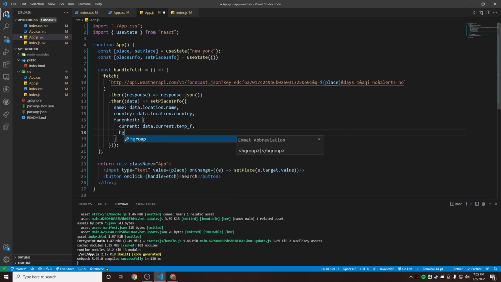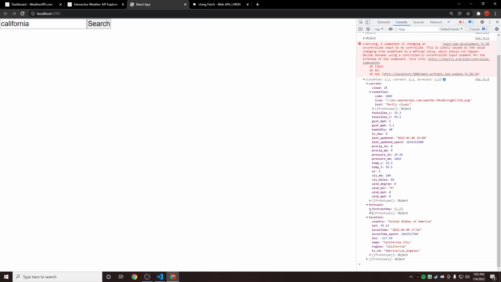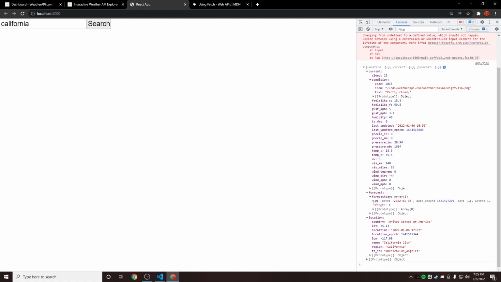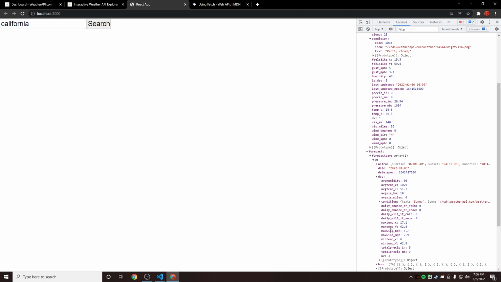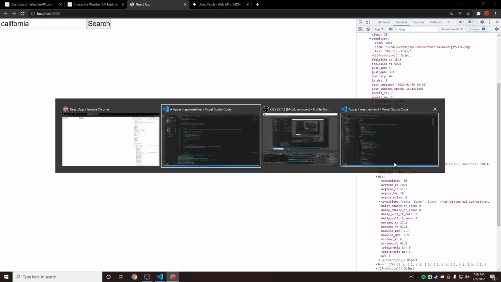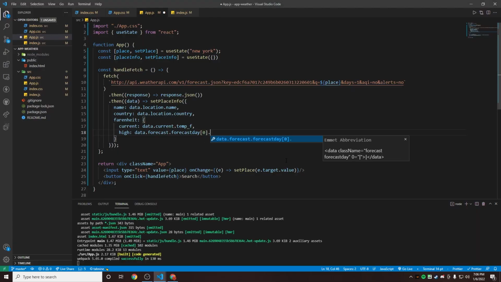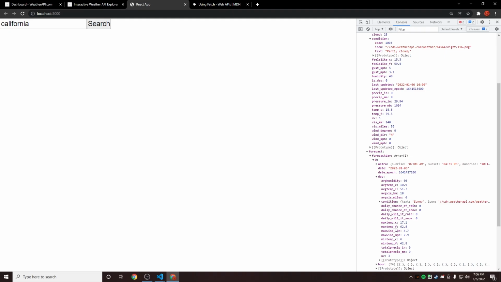We also want the high temperature. So if we go back, if we open forecast and forecast day, open the first element of the array and then day, we will see the max temperature in Fahrenheit and the minimum temperature in Fahrenheit. So it'll be data, forecast, forecast day, and since we want the first element of the array it is going to be 0 dot day, and we want the max temperature in Fahrenheit.